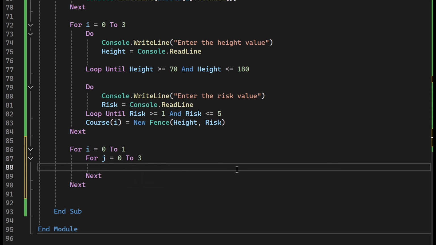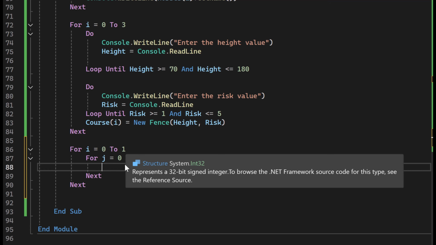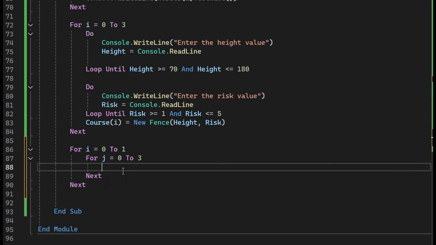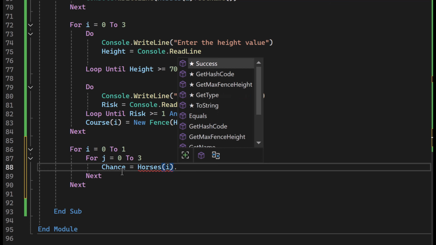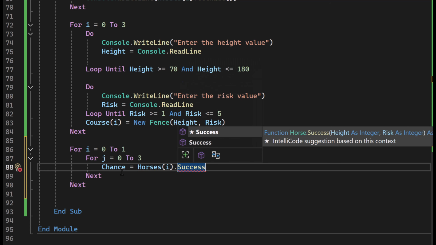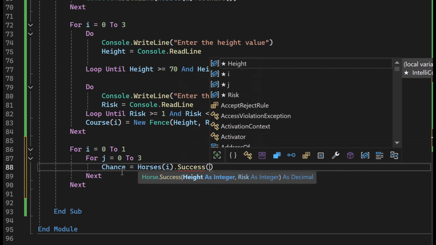There we go. Okay, now the first thing I want to do is get the horse I, which is going to be horse 0, and calculate its chance of success for every single fence. So I'm going to do chance equals. Then I'm going to do my horses I, which is horses 0. I'm going to call that success method. Now, I need to pass the height and the risk.